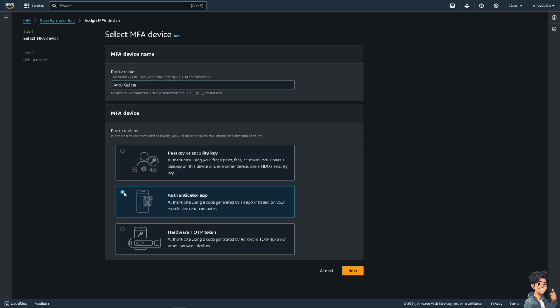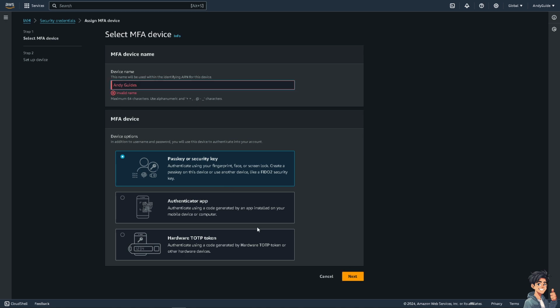But if you don't like it, you might want to click on the Authenticator app, especially if you use Google Authenticator. You can authenticate using a code generated by an app installed on your mobile device, your tablet, or computer. Some of the most well-versed and tech-savvy developers or users prefer the hardware TOTP token, because they can authenticate using a code generated by a hardware TOTP token or other hardware devices. But for now, I'm going to skip that. I'm just going to use the passkey or security key and click on next.